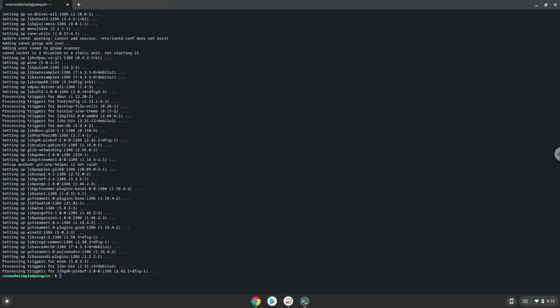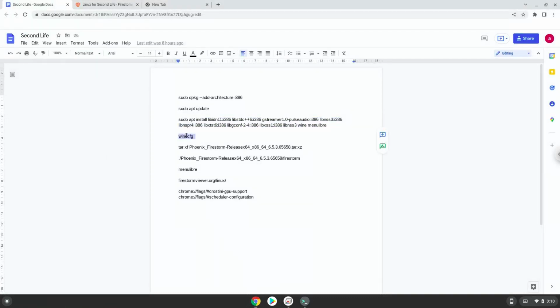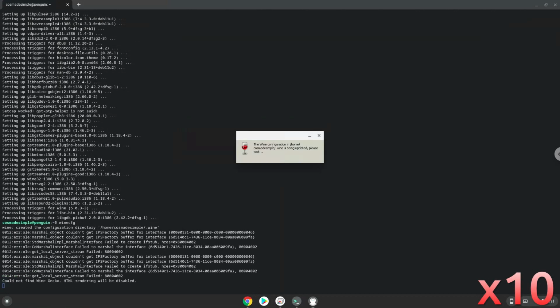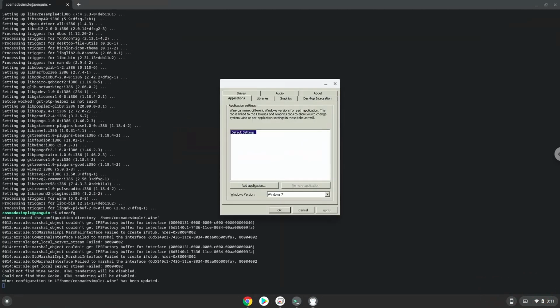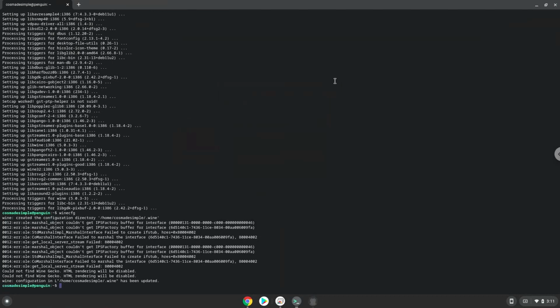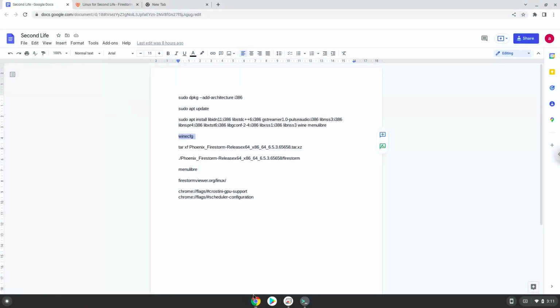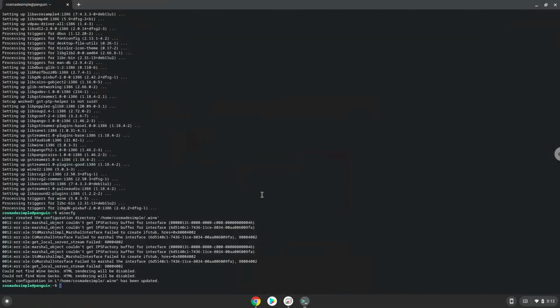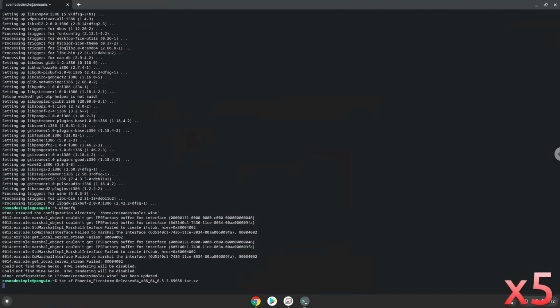The next command will create some additional folders that Wine requires. Now we will extract the Second Life installer. Now we will launch it from the terminal to make sure that it works.